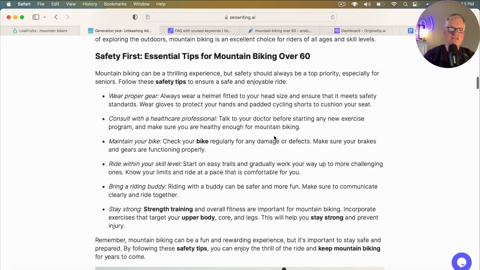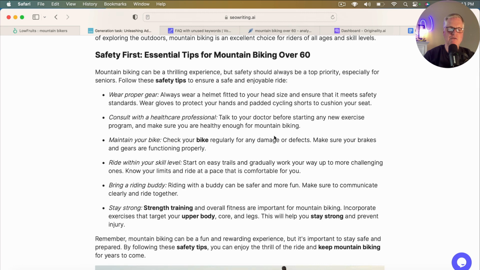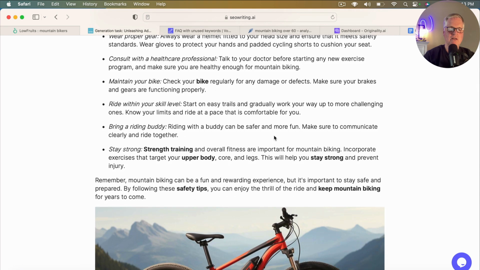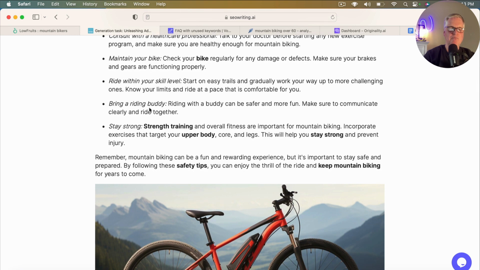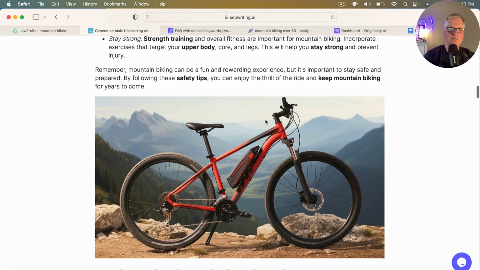This I like, safety first. This is really important, and I'm glad that it emphasized this, especially for older riders. Riding within your skill level, all good stuff. And I like the fact that it put these in italics, just makes the readability a lot easier.